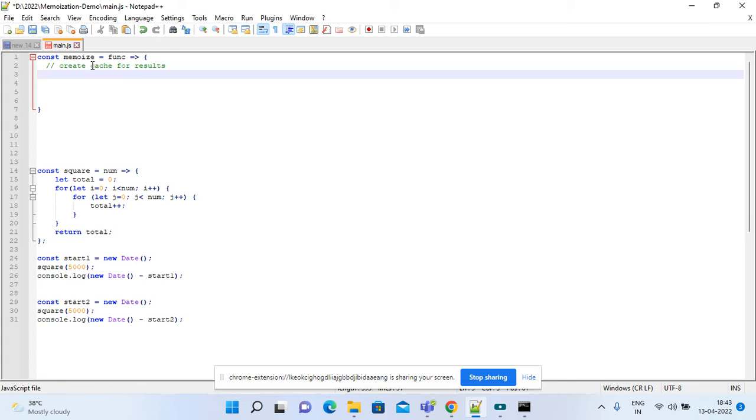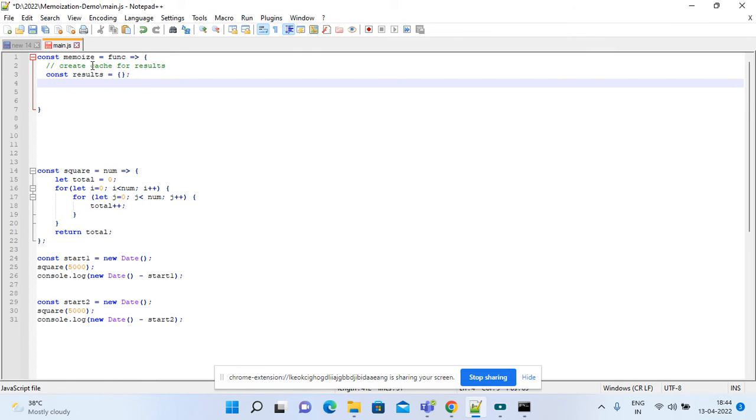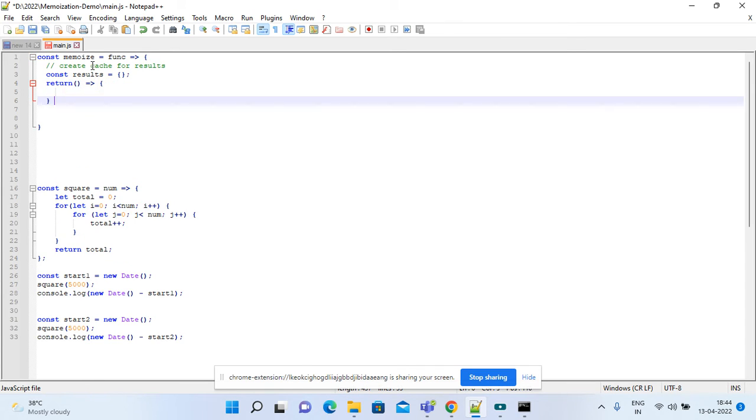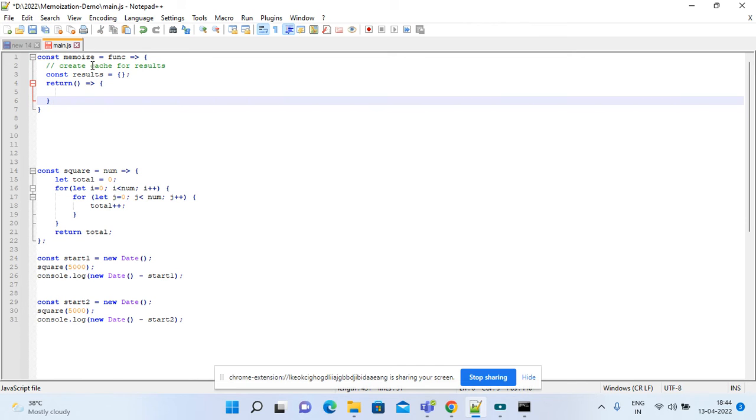So here, I'm just writing down, let me create one constant called result. It will be an empty object, inside which we are going to store the value. Now what will we have to do? Now we have to return one function. Inside this particular function, we are doing the operations.